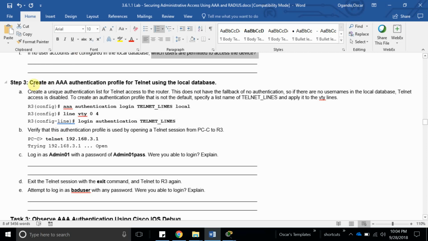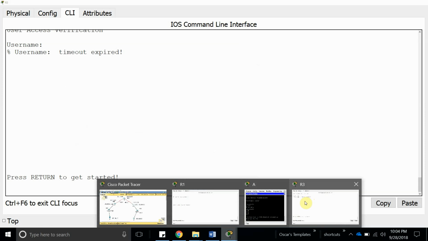So now what we are going to do is create an authentication profile for Telnet using the local database. So we're still going to be using the local database. We're just going to create a profile. So instead of putting default here, we're just going to have the Telnet lines there. Okay, and let's go ahead and do that. And this is from router 3, I believe.